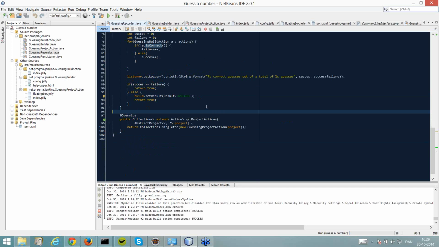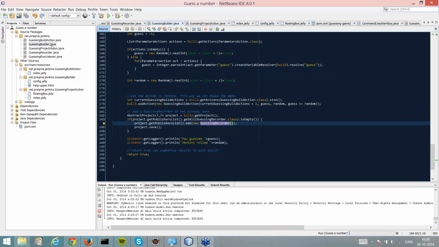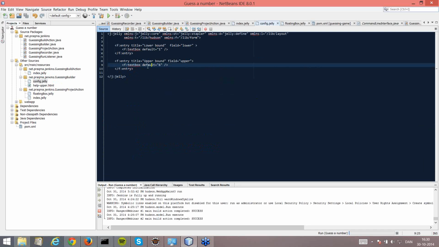And another word, if you look at the builder up here, you can see I have my resources here. The fully qualified package name for my view files should be net Praqma Jenkins.guessing builder. I have my package here under source main resources. It's a standard Maven structure where I put in my config jelly, which holds my 2 text fields, the upper and lower limits.